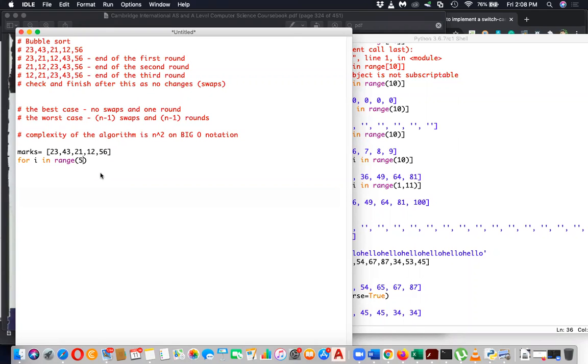I can give 5, but rather than telling that, because if there are a million items, I can't count. So the easy way is, if there are five items, I can count. But if there are a million or some big number, I cannot count. Then I can say length of marks. That's easy. So what do you have to do for i in range length of marks? If the marks, the ith element is greater than marks i plus 1th element, the next element, so what do you have to do? You have to swap.